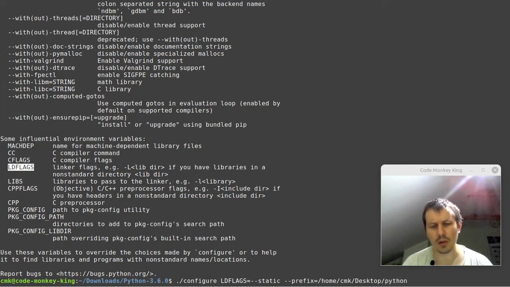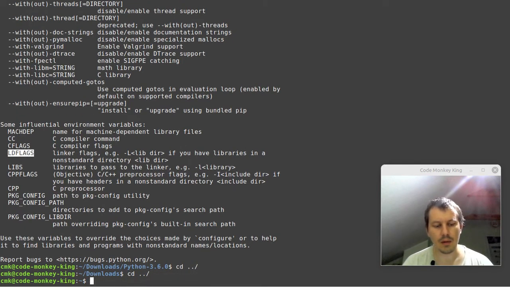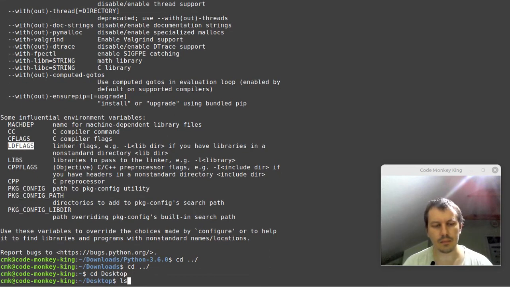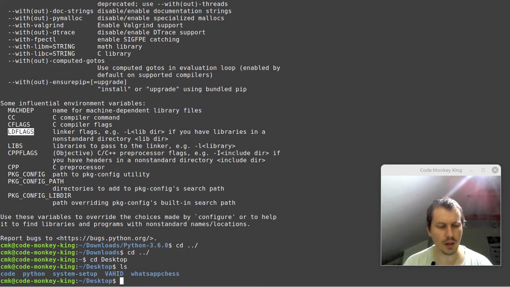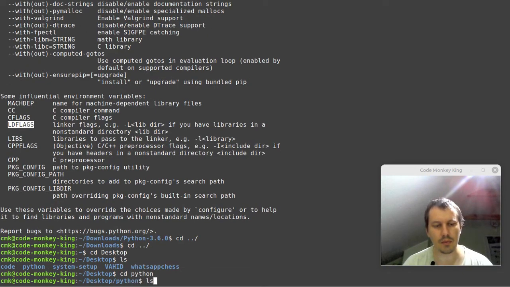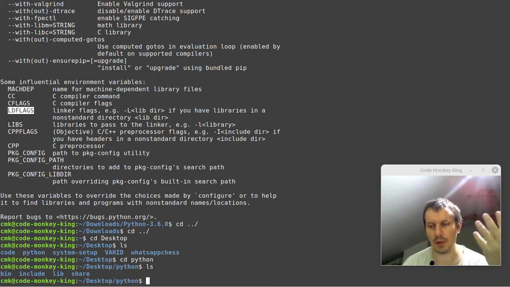And if I hit enter, it just starts a whole lot of configuration, which we don't need. But once it's done, then make, and after it, sudo make install. And after this, if I go to the desktop here, yeah, Python. So here is the Python directory with the installation that resulted from this. And here, the two essential folders we care about are the bin and the lib.